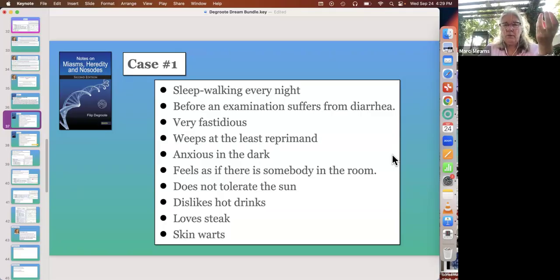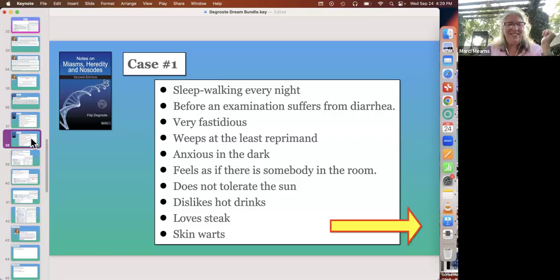Sleepwalking every night. Diarrhea before exams. Very fastidious. Weeping at reprimands. Anxious in the dark. Feels as if there's somebody in the room. Intolerant of the sun. Dislikes hot drinks. Loves steak and skin warts. Boy, can we see a lot of remedies peeking through here, can't we? Easy to get confused with a case like this.